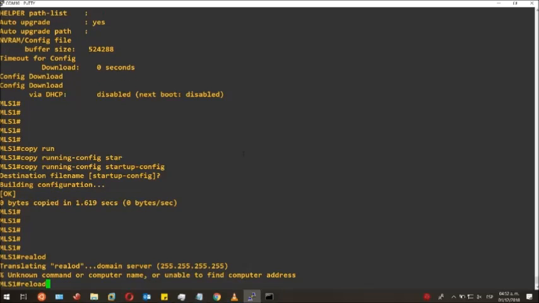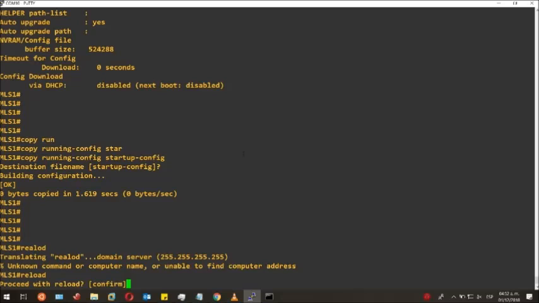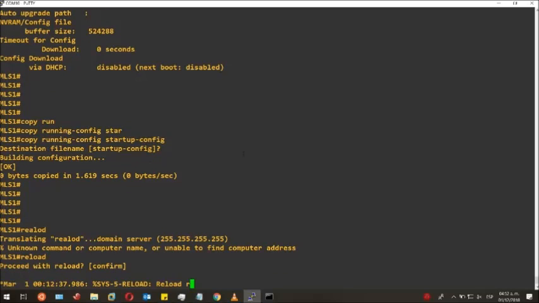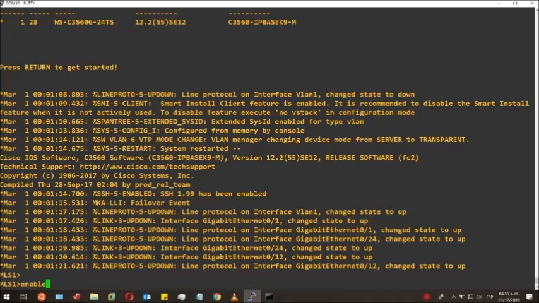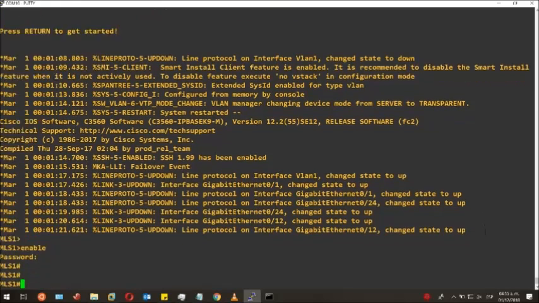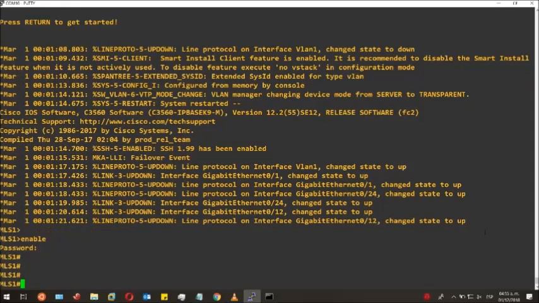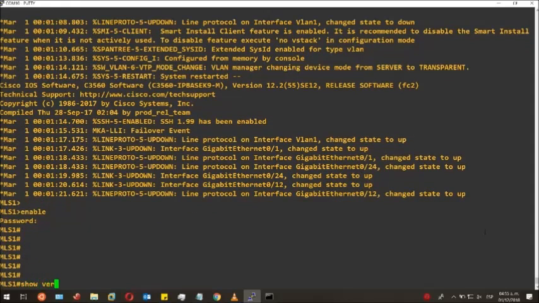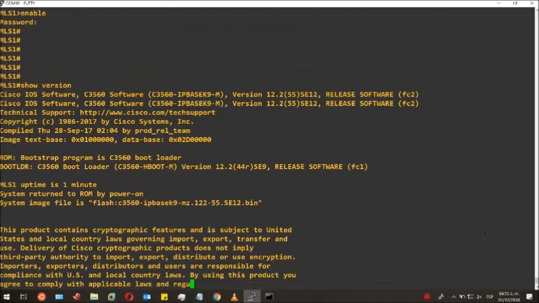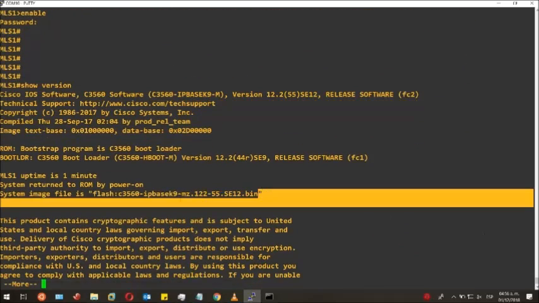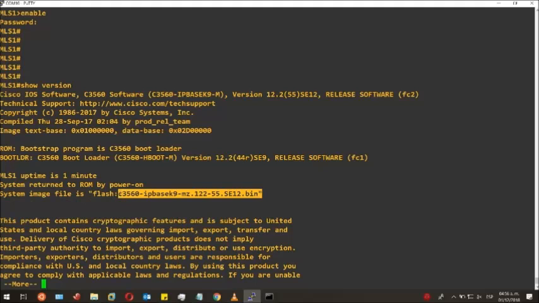Reload. As you can see, the switch has already booted, and we're going to verify if it has already the iOS version that we downloaded from the FTP server and we told the switch to boot with. Let's see. Okay, indeed, it is running with the iOS version that we want.